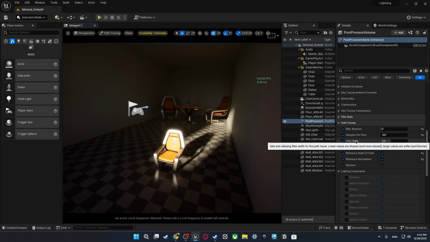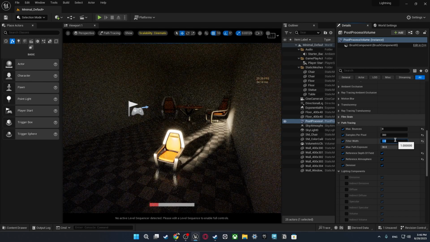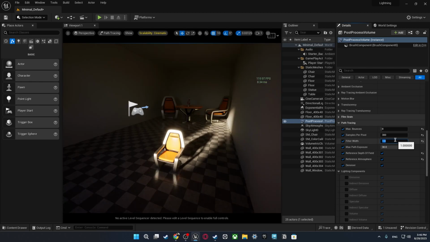There's also filter. As it says, it sets the anti-aliasing filter for the path tracer, with softer values or sharper. Okay, let's make it this one, which is the lowest value for filter width. It has changed the way the anti-aliasing filter width works.